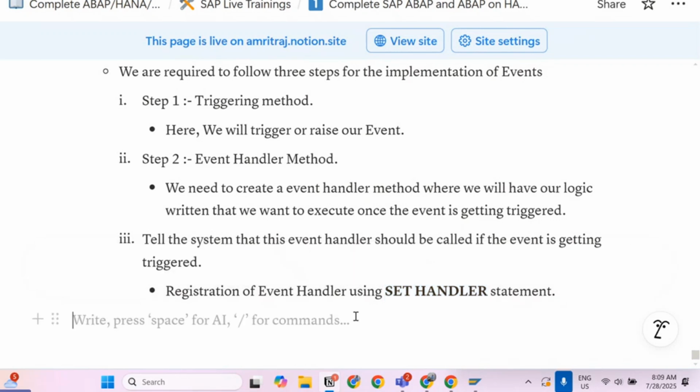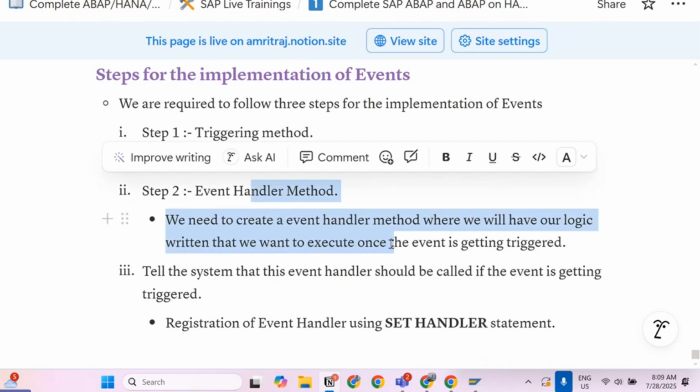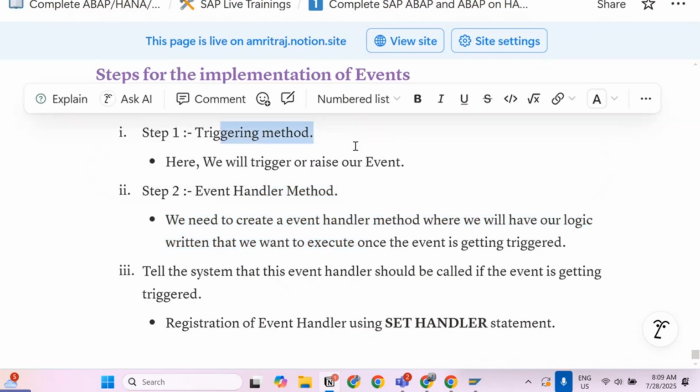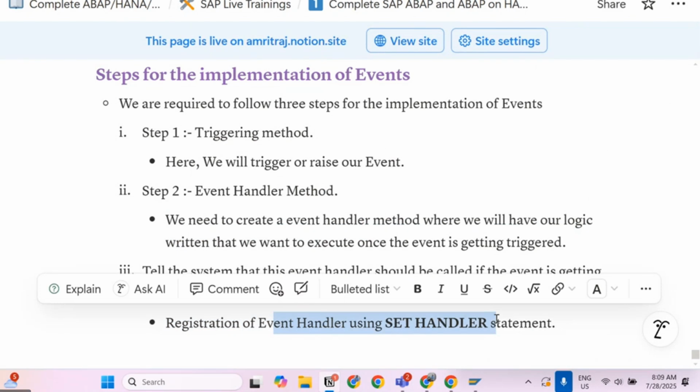So 3 steps you will be following here. First, you will have a triggering method where you are going to raise the event. Second, you will have the event handler method where you are going to simply write the logic which will be executed if the event is getting triggered. And the third one, we will tell the system that this event handler should be called if this event is getting triggered. So we do the registration of the event handler.